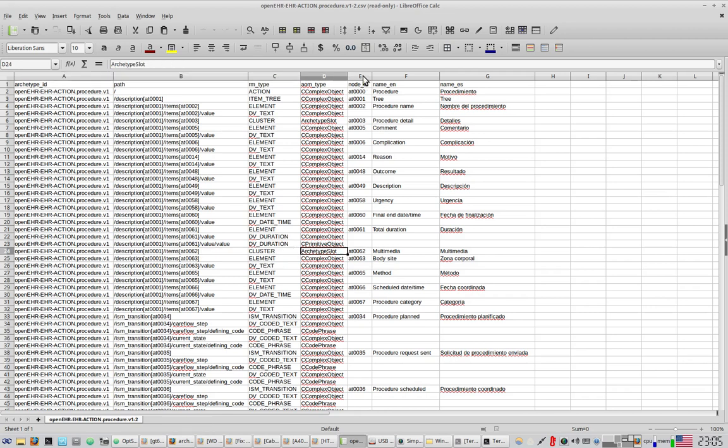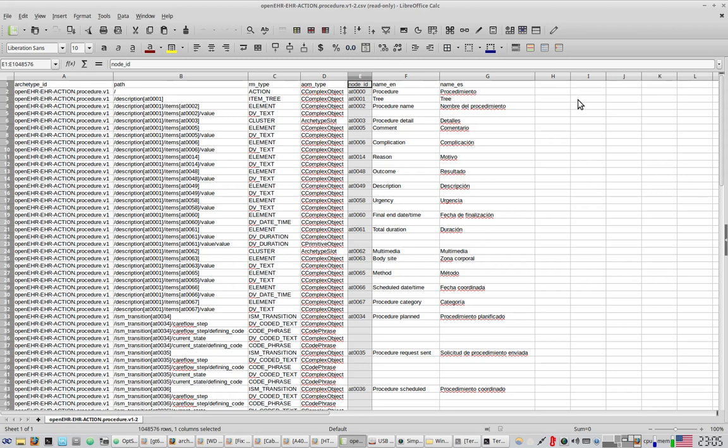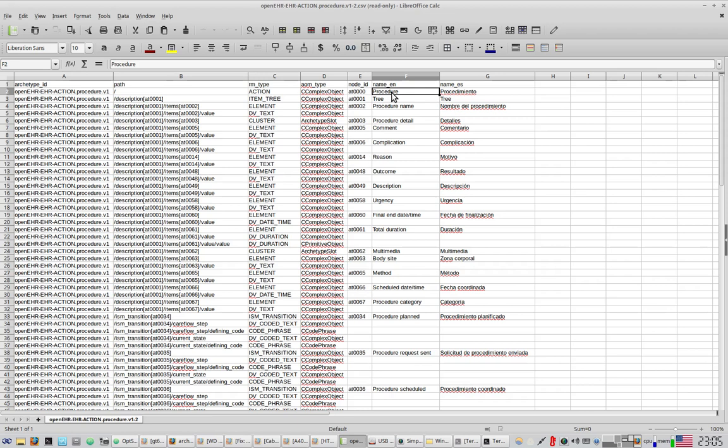We also have the node IDs for the nodes that have node IDs, and then after that we add one column per language, because the archetypes can handle different languages, and for each node that has a node ID, it can define the name or the text associated with that node. So we add as many columns here as languages this archetype has. Here we have just English and Spanish.